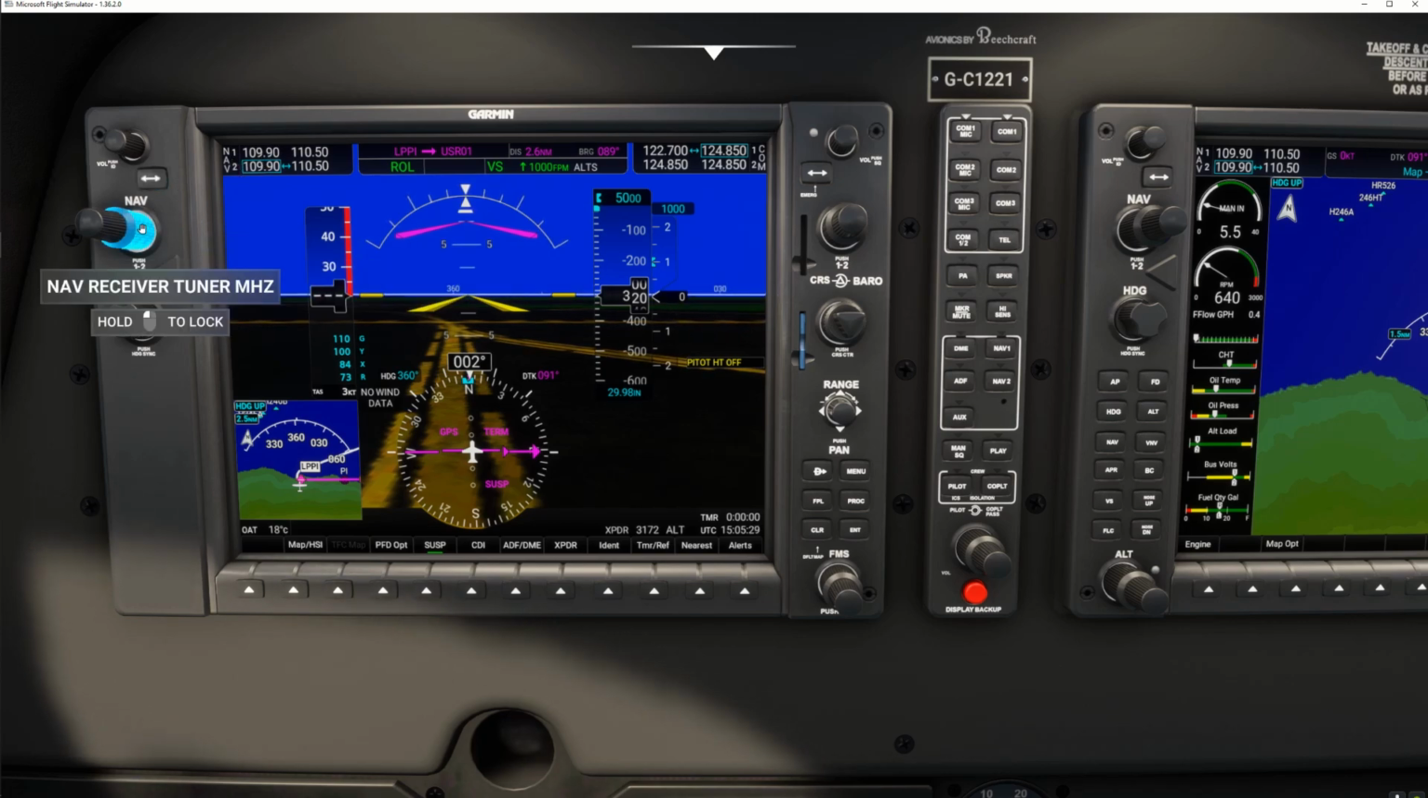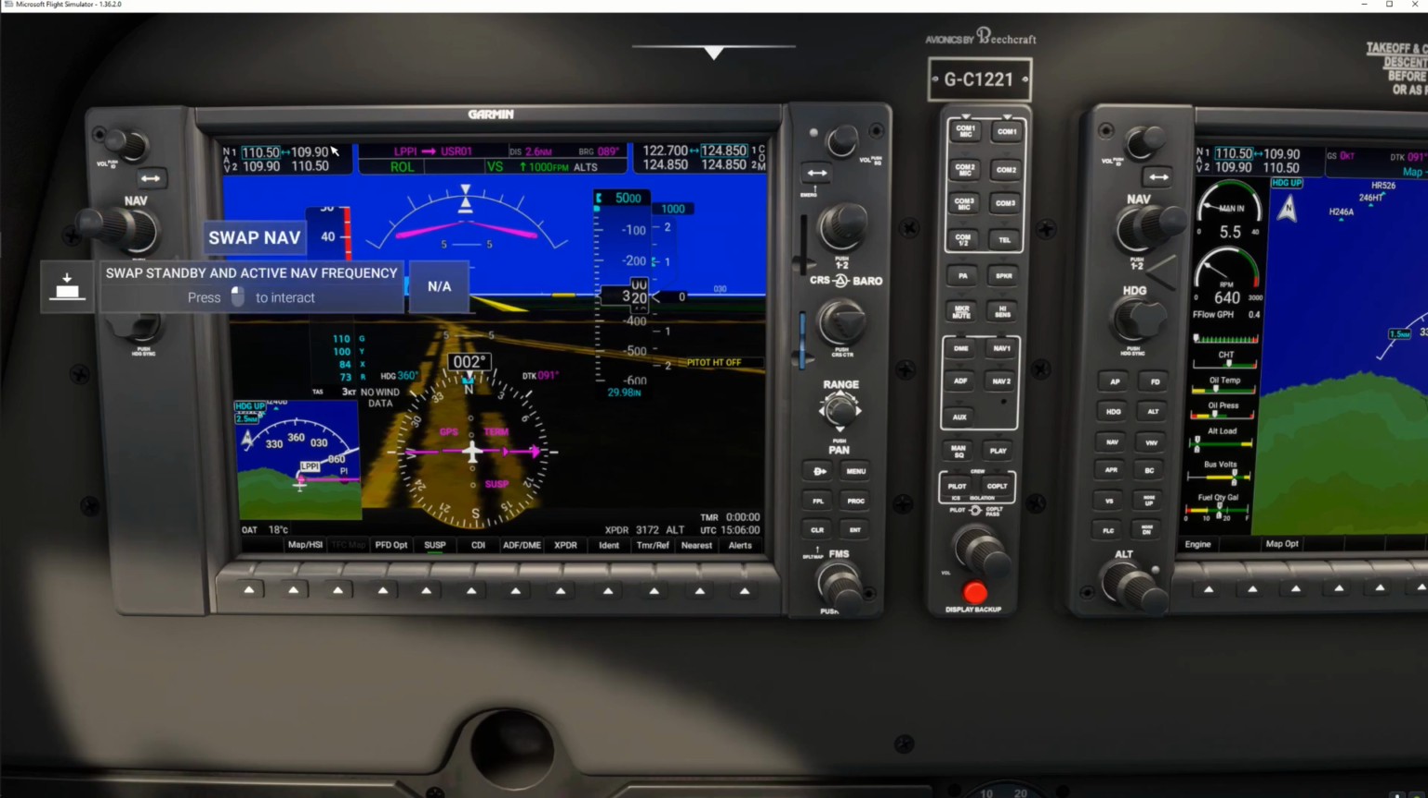So in order to get it up to nav 1, I'm going to right click on that button right there, the nav knob, and it moved it up and now highlighted that window. Now to make that active, I have to hit the swap key. If you want to change this, if this isn't accurate, you could change it, for example, to 110.90, and this one will change the smaller numbers. But let's go back to 19. Okay, so now we're going to swap. So now this is the actual active frequency we want.